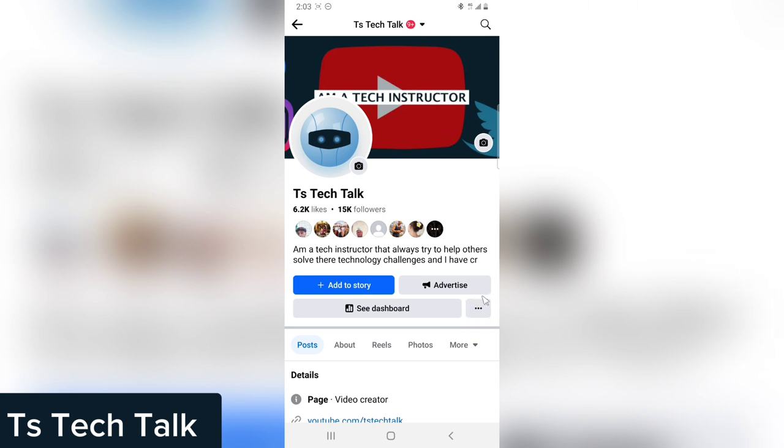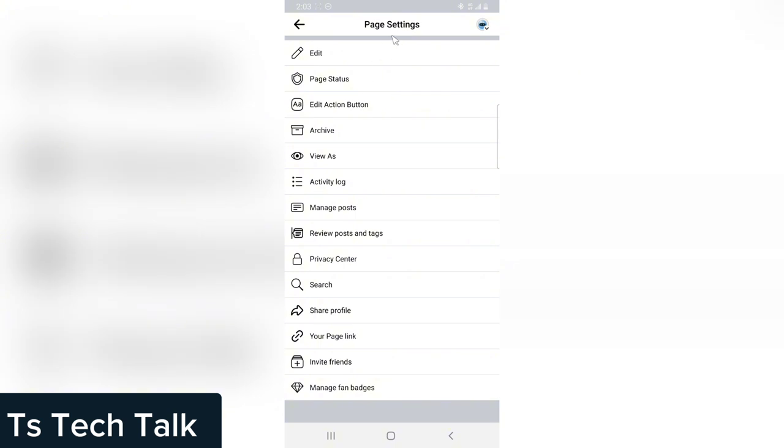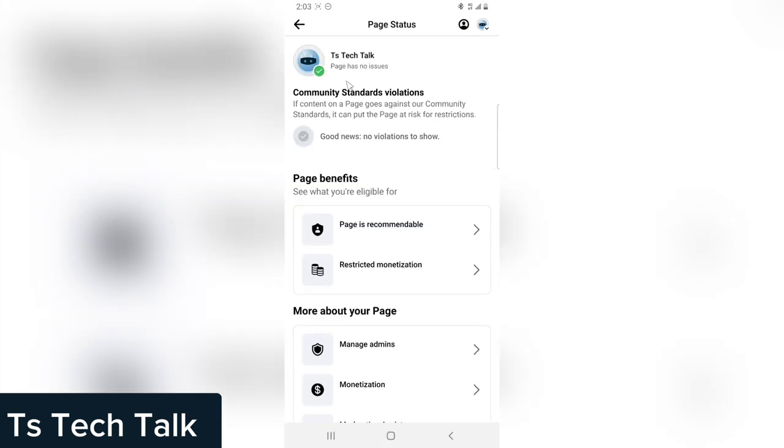Now, if you click on that, it's going to display multiple options. You can now notice where it says page status right here. Go ahead and click on that. When you click on this, it's going to show you if your page has an issue or not. But you can see currently my page does not have an issue. So this is actually how you know if your page has an issue. Whatever issue it is, it is going to display it right here.